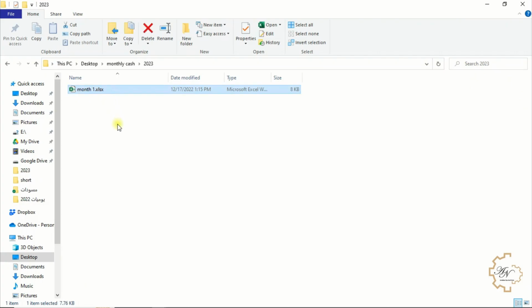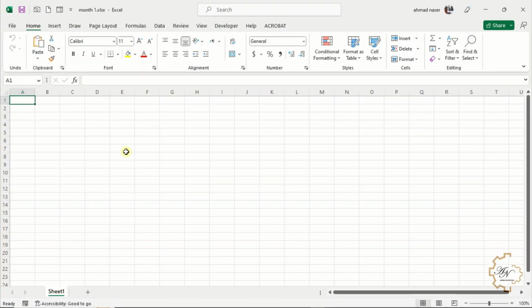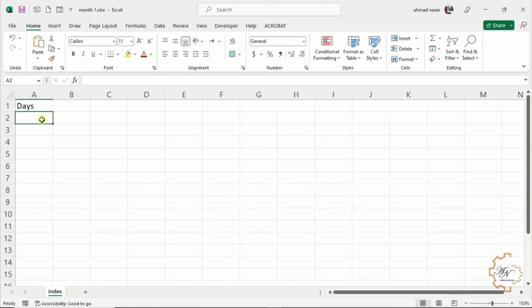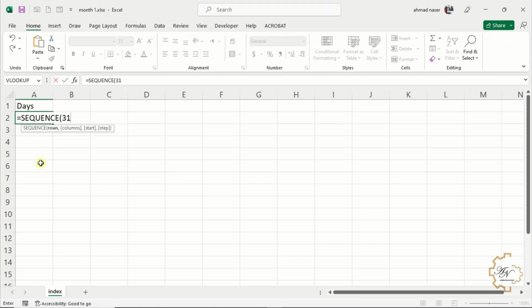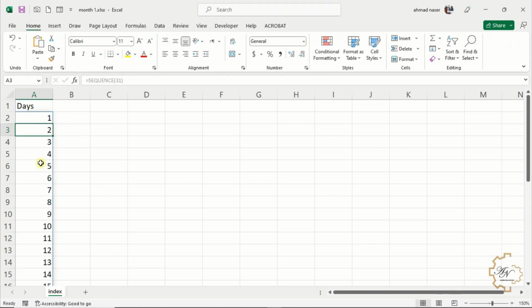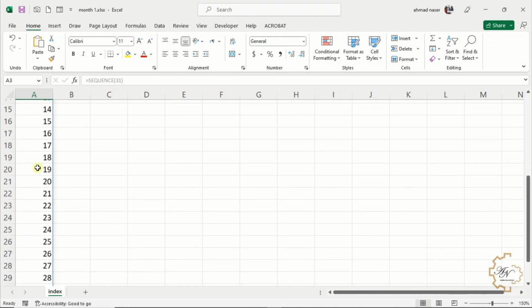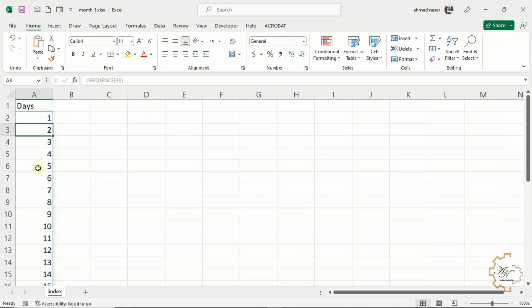Open the workbook. Rename the sheet Index. In A1, type days. Temporarily, I want a series of numbers from 1 to 31, so I will use the SEQUENCE function: equals SEQUENCE 31. Then I want these numbers to correspond to the number of days for each month, but I will do that later.